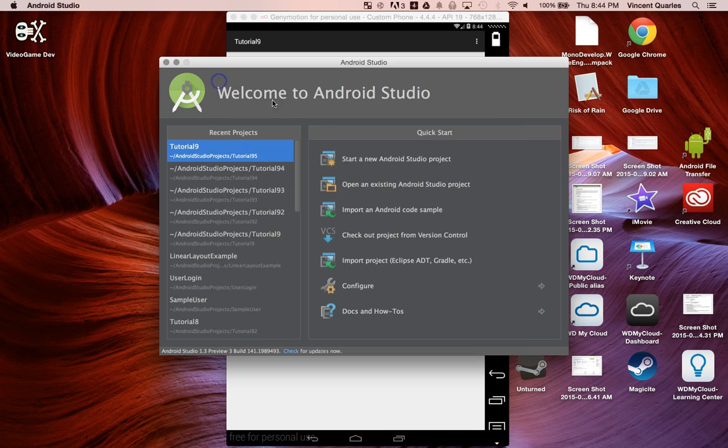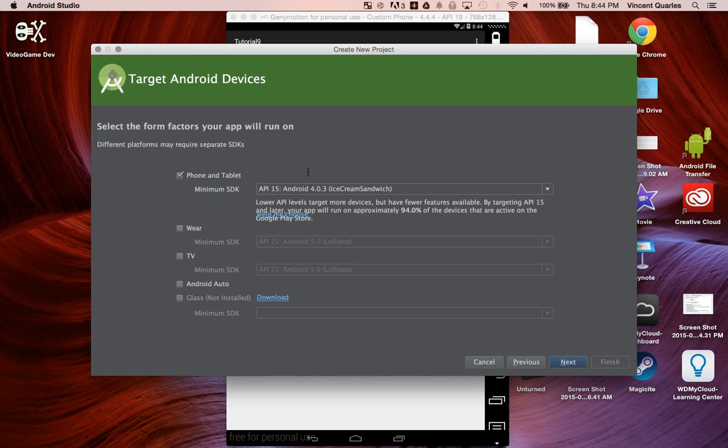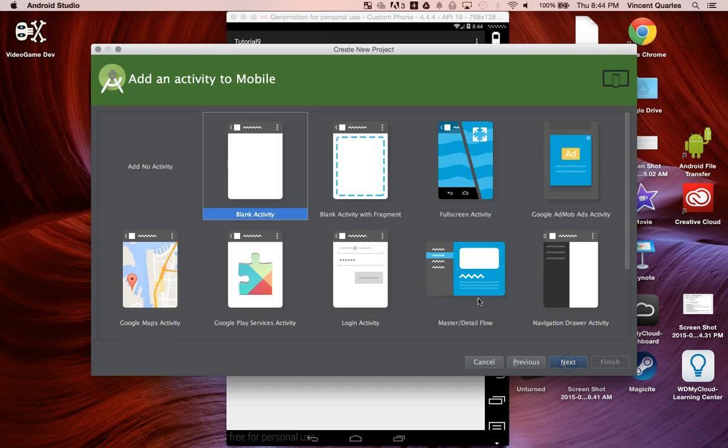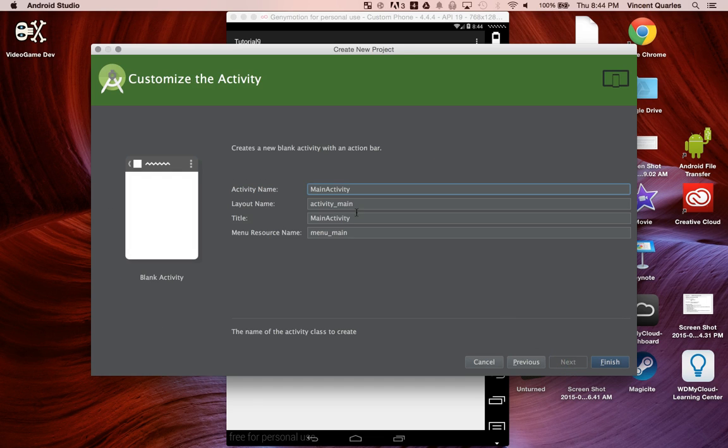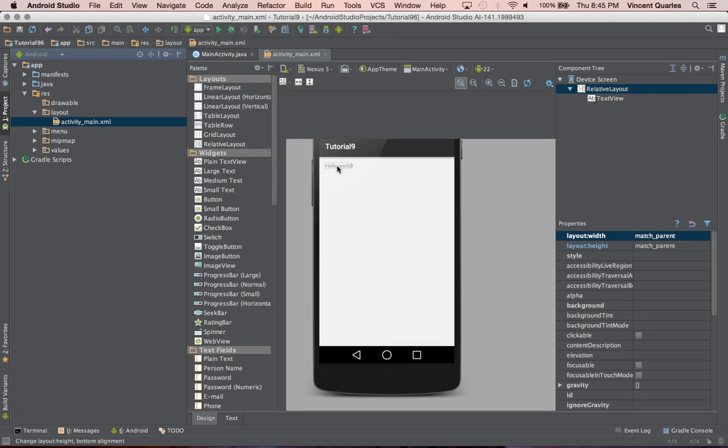Let's go and start a new Android Studio project, and you can call it Tutorial 9. We want to target phone and tablet, API 15. We want a blank activity, and you can name that activity Tutorial 9. Go on and click Finish. Now that I have Android Studio running, we can go on and start building this project. We can delete the Hello World text view.